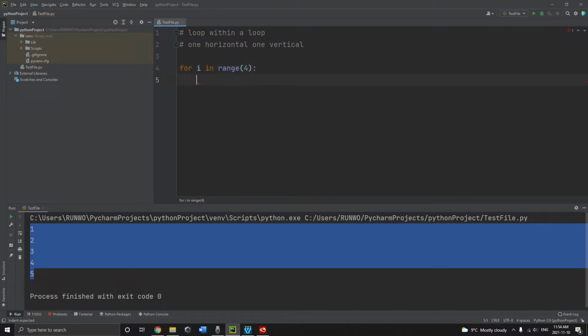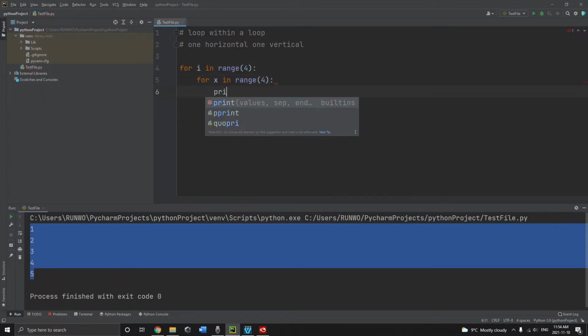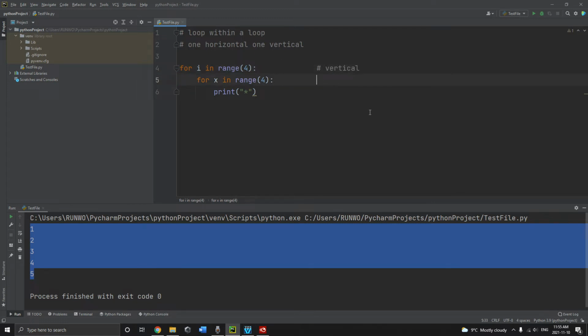For nested loops, we will have another loop within a loop. It's a good practice to consider that the outside loop will be the vertical loop, and the inside loop will print or run horizontally.